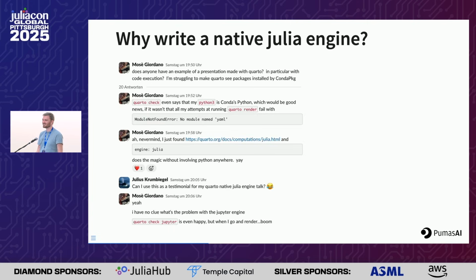And I have the snippet here with Moses, where he said a couple of weeks ago on Slack, "Does anyone have an example of a presentation made with Quarto? I can't get it to work." Quarto check says everything is fine, Python works, and so on. When I try to render, there's some internal failure, like some module that can't be found.